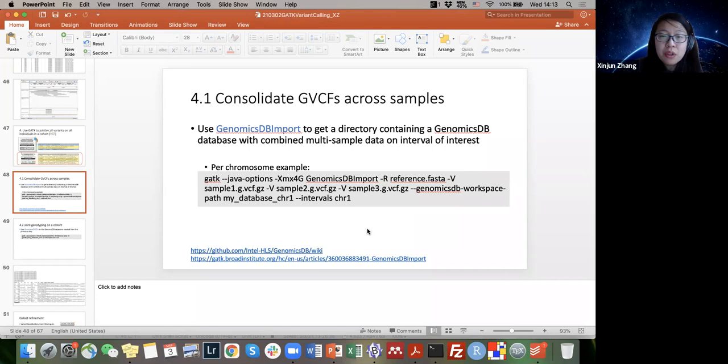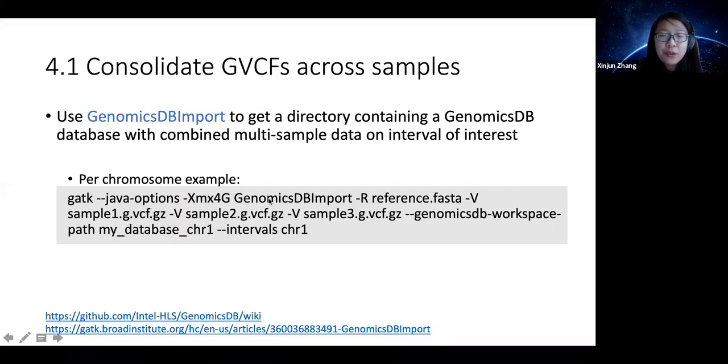If you go to the GATK website and you're interested in what exactly this database is about, it talks about how it uses an Intel platform and what this database is related to. But anyway, for us, we just need to know that after we run this process, the output is a database that is in a separate directory.